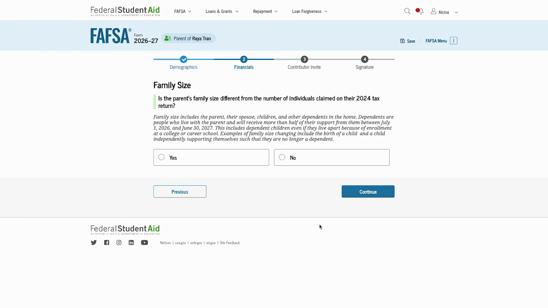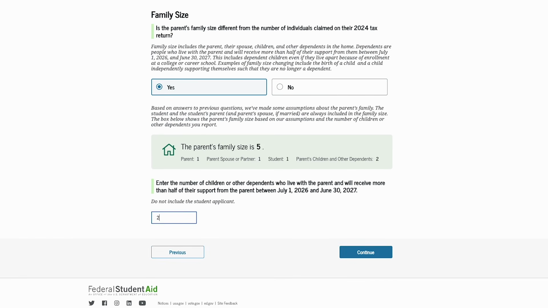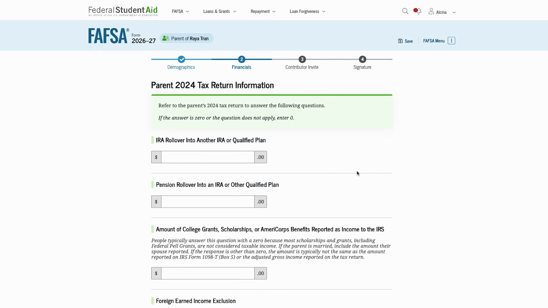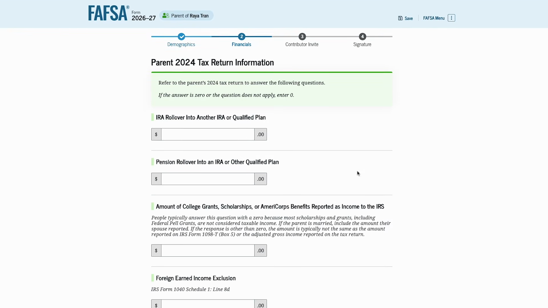Household size is determined by the number of individuals on the parent's 2024 federal tax return. If necessary, parents can include additional dependents on the FAFSA by answering yes. Indicate the number of dependents who will be in college. On this page, parents will be asked additional information from their tax return. If the question does not apply, enter 0.